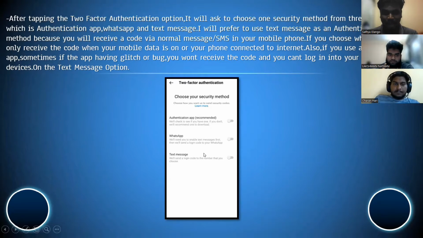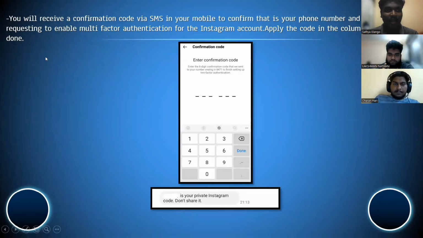On the text message option, you will now receive a confirmation code via SMS on your mobile to confirm that it is your phone number and that you are requesting to enable multi-factor authentication for the Instagram account. Enter the code in the column given and tap done. So this is how you will get an SMS for your confirmation code.